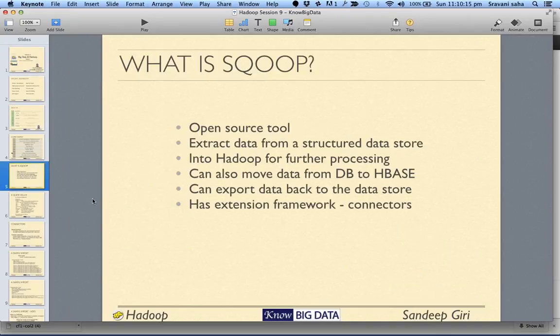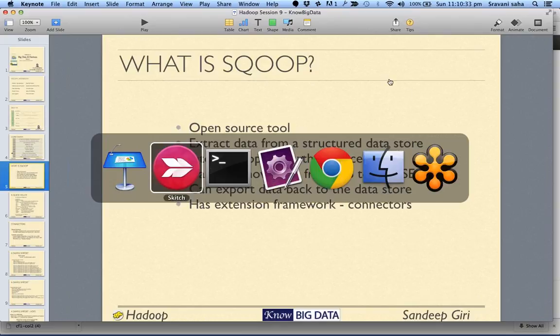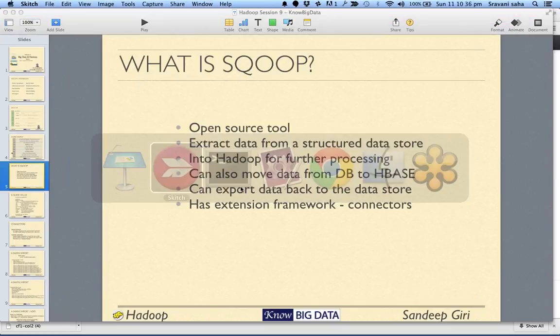So we'll go through these tools very briefly. There is this command called Sqoop. Sqoop is a command line utility. It doesn't have any server or anything. All it does is copy data from structured sources. I will show you.